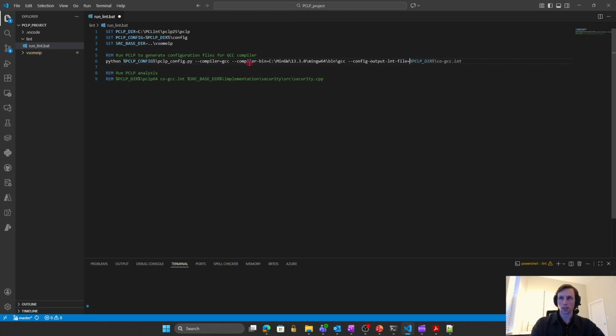They're generally prepended with a co dash, so we'll do that here. So co-gcc.lnt.